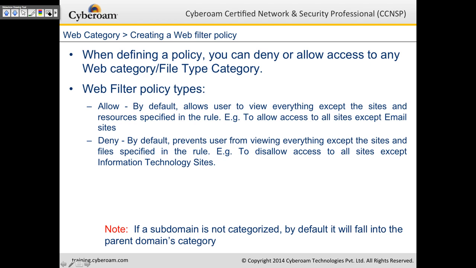Now, web filtering policy types are of two kinds. One is to allow, the other is to deny. If you're going with the allow policy, that means by default it allows the user to view everything except the sites and resources specified in the rule. For example, to allow access to all sites except email sites. Deny is the most restrictive policy, wherein by default it prevents the user from viewing everything except the sites and files specified in the rule. For example, to disallow access to all sites except information technology sites.